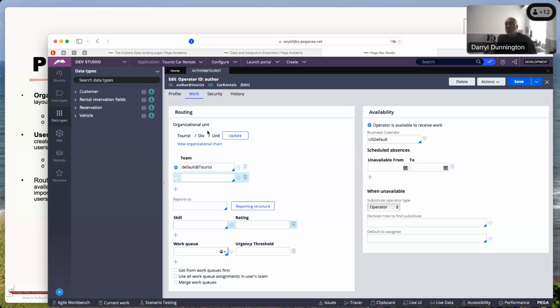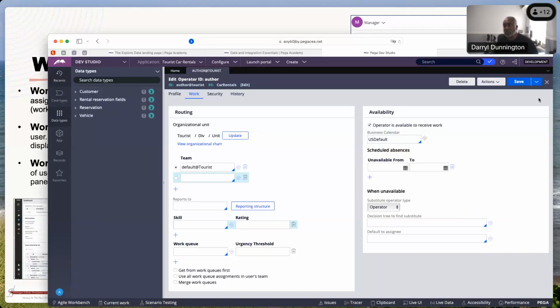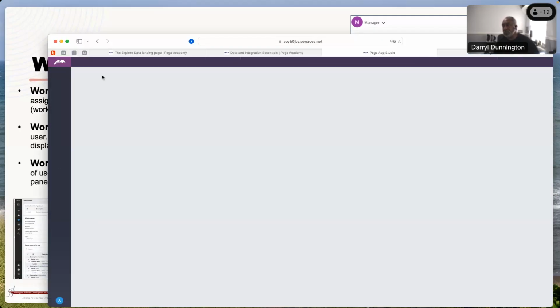And let's talk about these entities. When I talk about work, I am saying the work to be done, which is indicated here on my case type. Let's come back to here. Get back to the right place. Go to a case type.